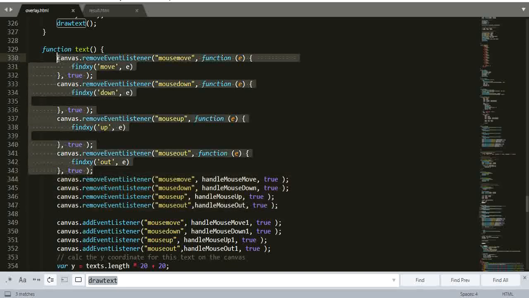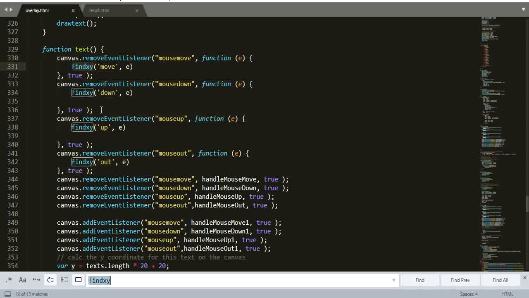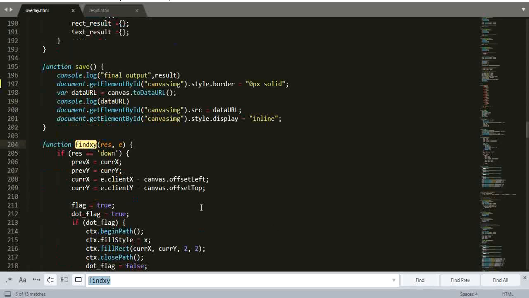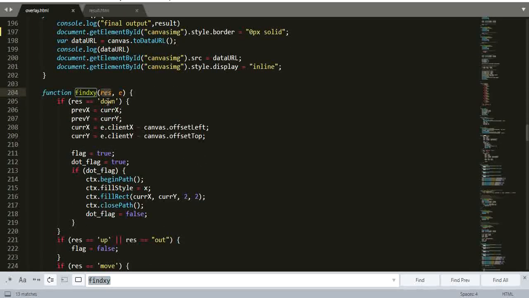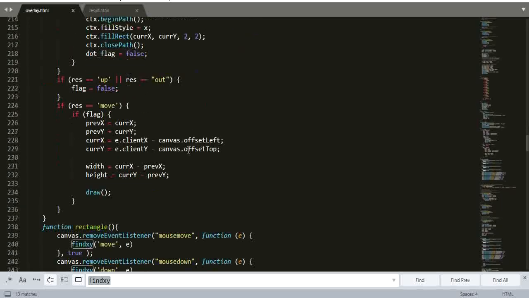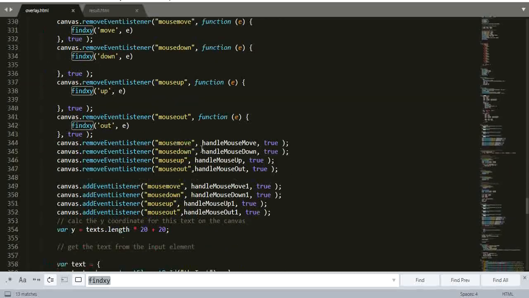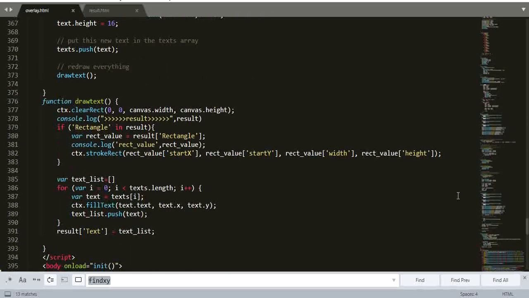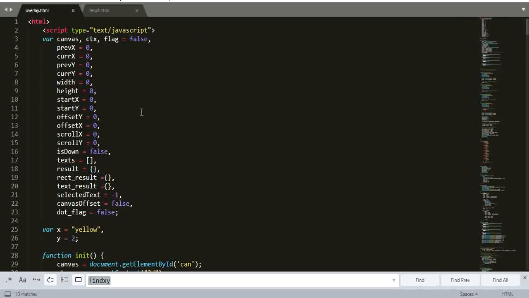And whenever we write the freehand code, we use the find x functionality. In that we check the flag, this is move, up, and we check the event also. If you go back to the freehand code, here we check the down, up, and we check the e, which basically checks the client x minus offset x. This is the code we can explain to you. You can understand this step by step.